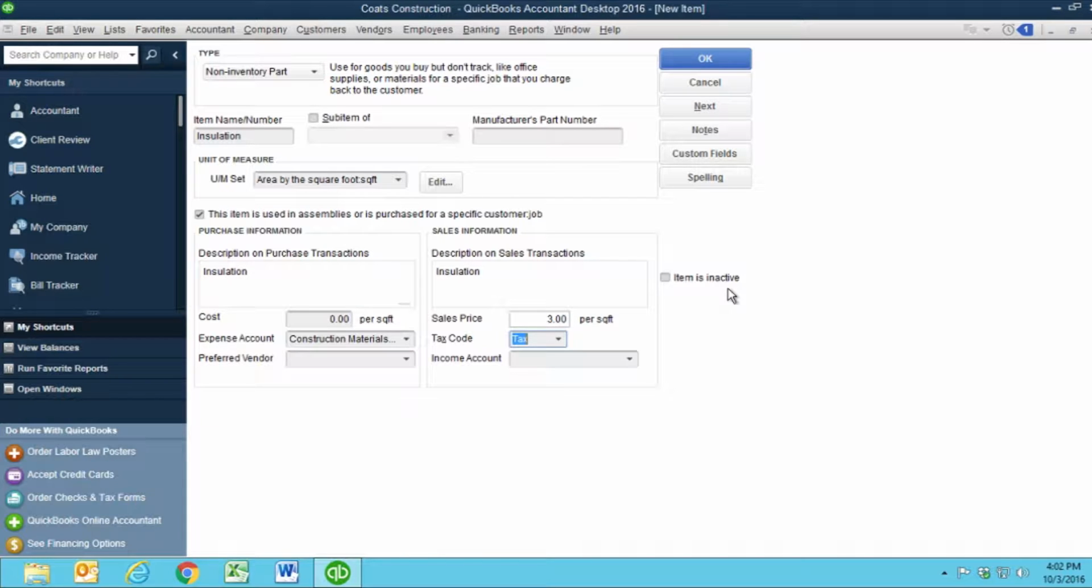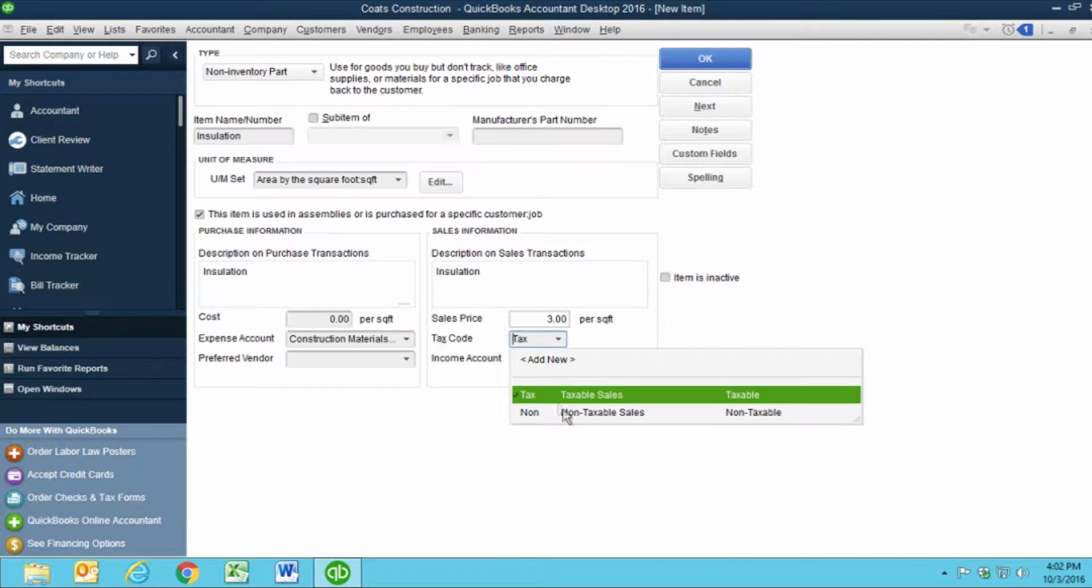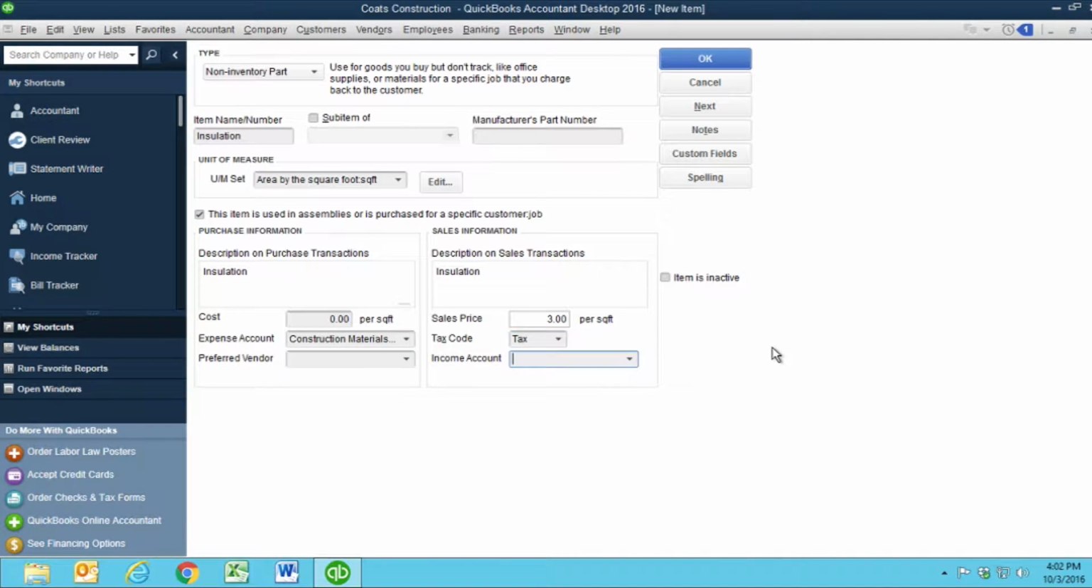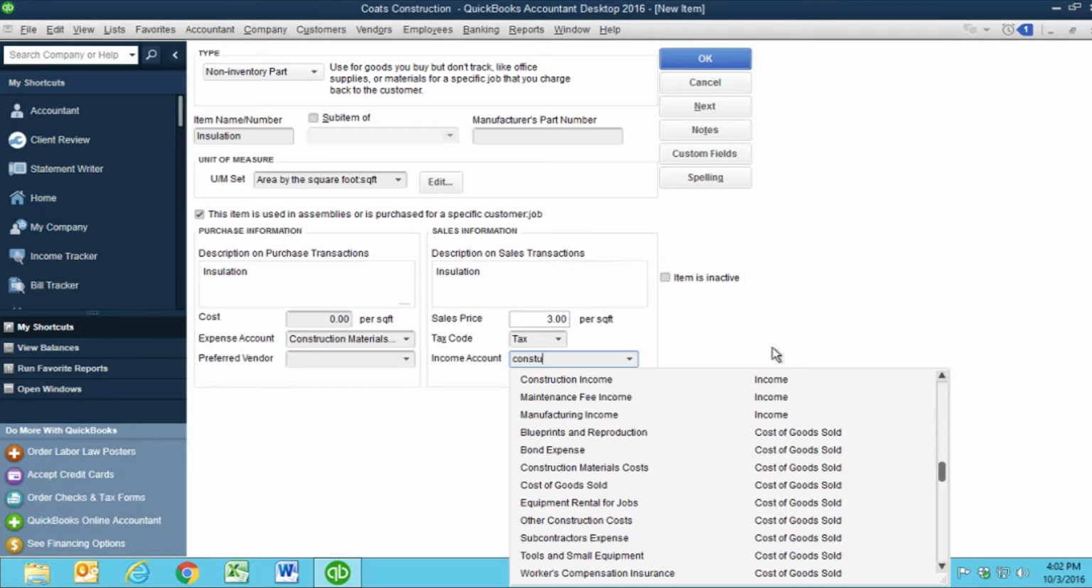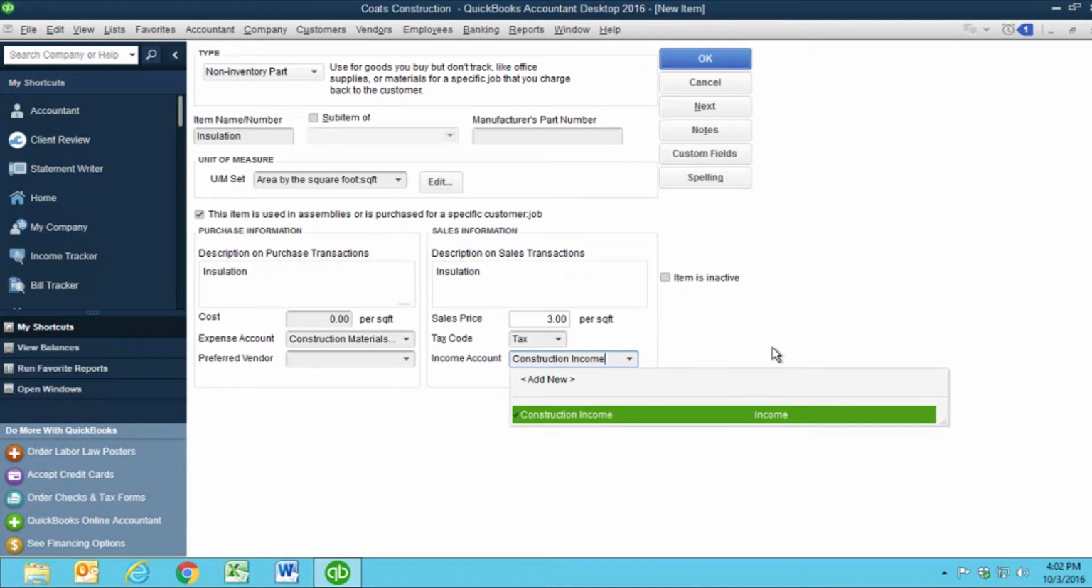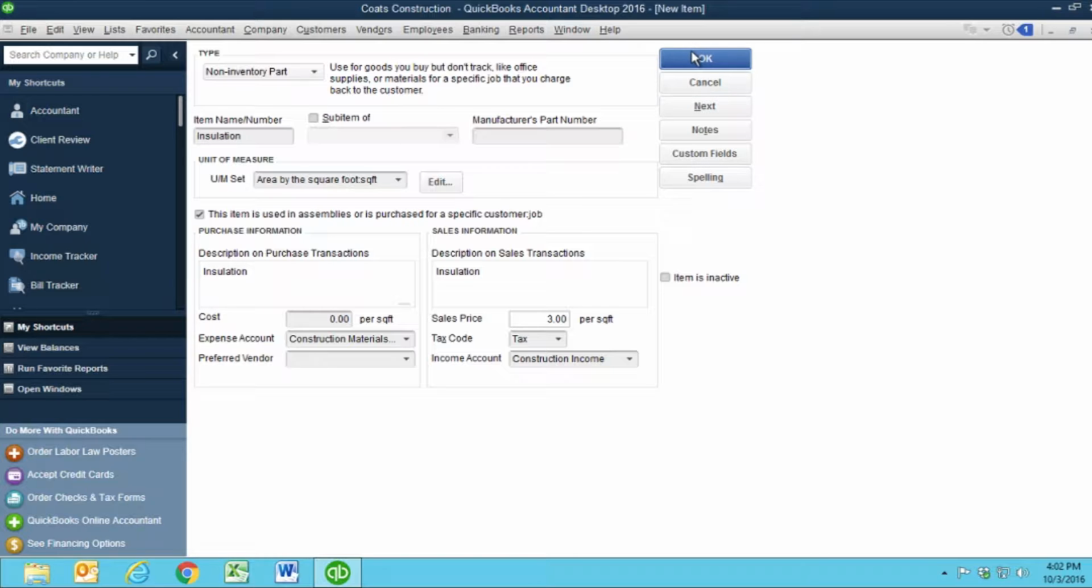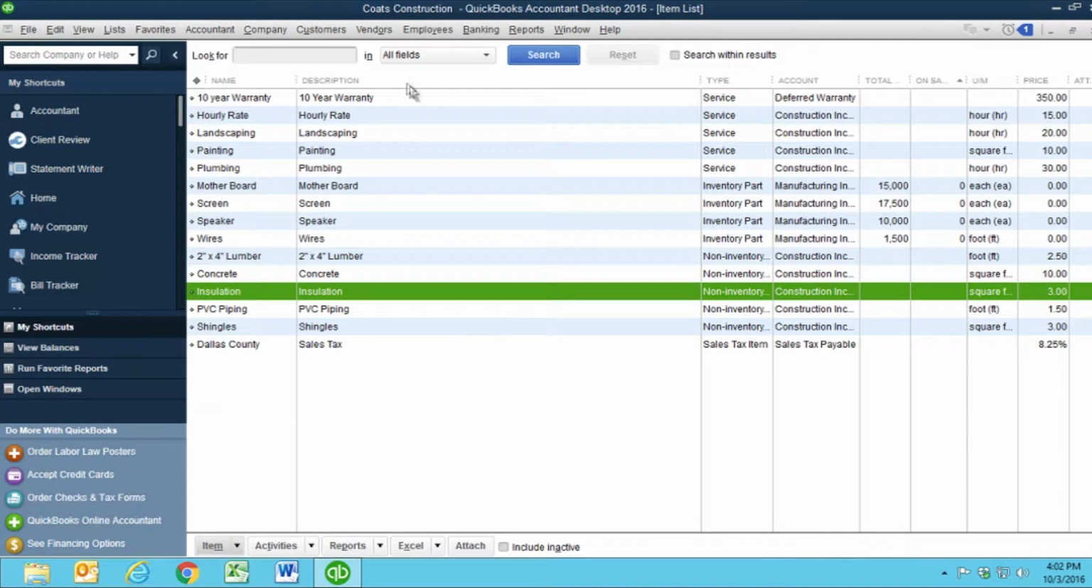$3 per square foot. Now, the insulation is actually going to be taxable if you sell this separately. So we're going to list that as taxable, and our income account is going to be construction income. And we're going to say OK. So now you can see that we have all of our service items in there, our non-inventory items in there, and for manufacturing, you'll see that you have some inventory items in there as well.